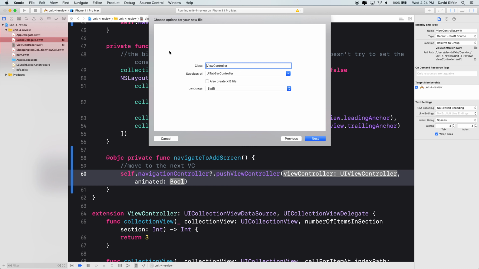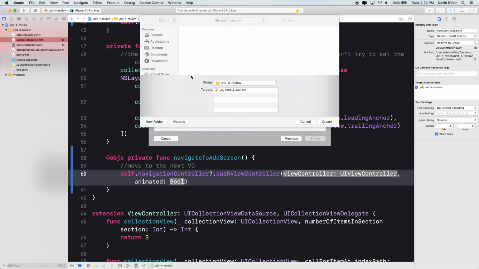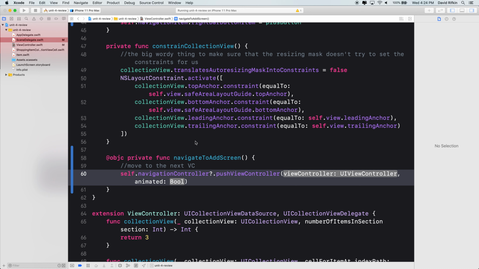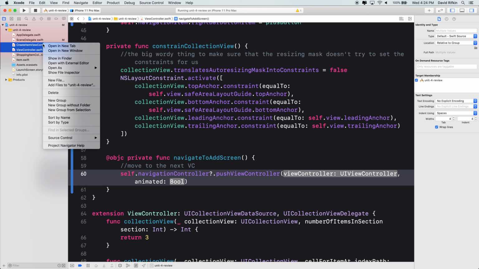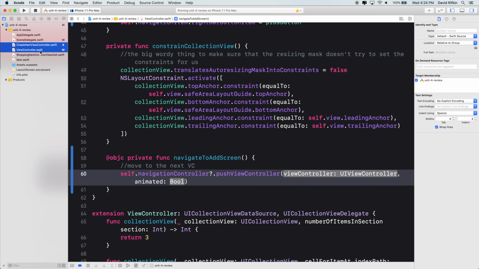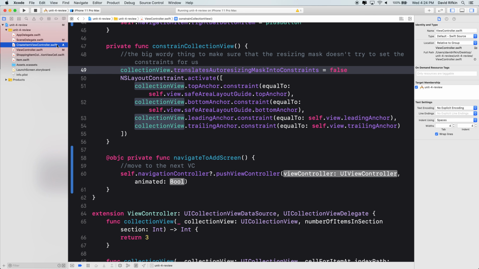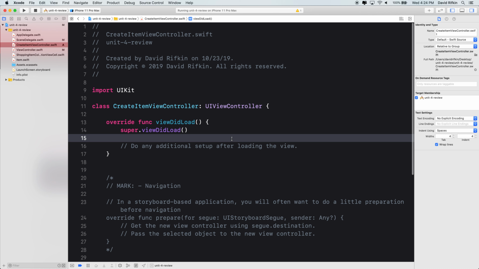Yay! Okay, it's going to be a UI view controller. I'm going to call this the create item view controller. No xib for it. Let's put this in unit 4 review. Yes. Create item view controller. I'm going to just, I'll organize this later. Create item view controller. There's my viewDidLoad.